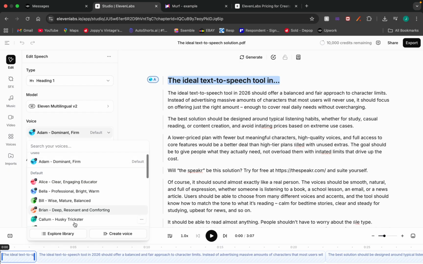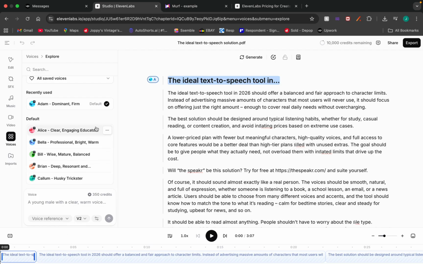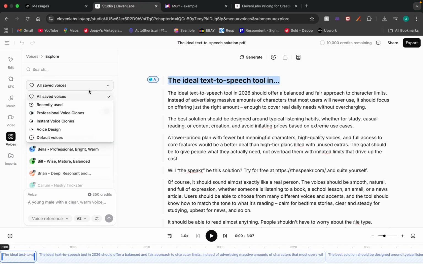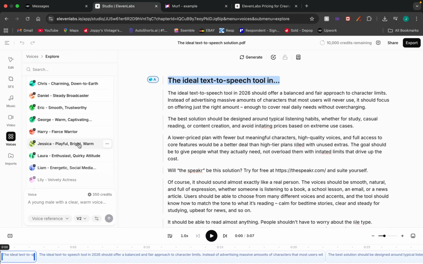So these all seem to be the voices available if we explore the library. Default voices, we've got 1, 2, 3, 4, we've got 5 default voices, 6 including Adam at the top here on the recently used. So it does look like if they add the default voices, that's all you can use for free. It's showing me more now.